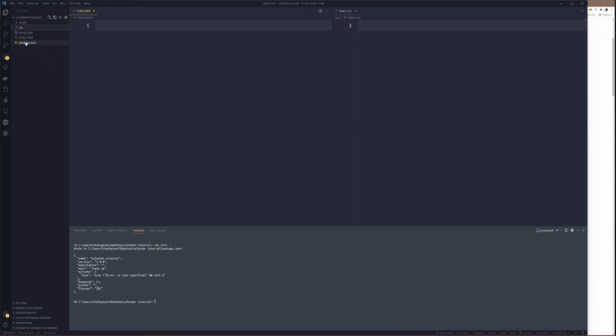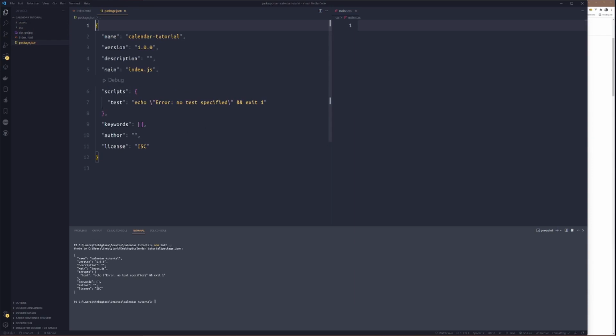Okay, so I just generated this package.json file. Now you see it's empty, we've never installed anything. So we'll just install Vite and SASS as dev dependencies. So npm install -D vite and sass. This will install both Vite and SASS for me. Alright, so you see I have Vite and SASS here.